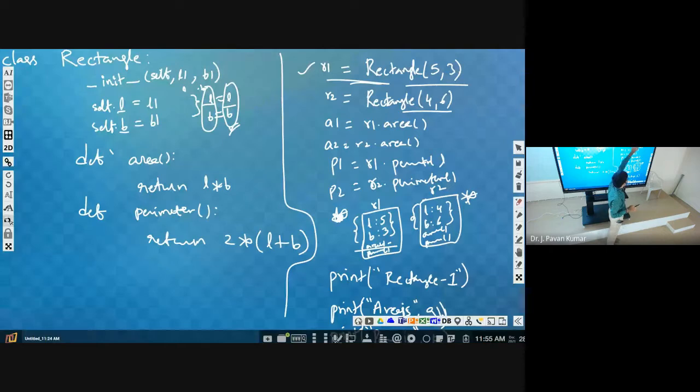Rectangle is the class name and we are using parentheses, so it is said to be a function in general, but the function which has the same name as the class name, we call it a constructor. Whenever we call a constructor, automatically it will invoke which function? The init function. In the init function, we will have the first parameter by default as the one object. You can give any name, comma some parameters.